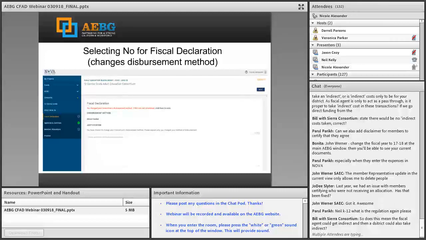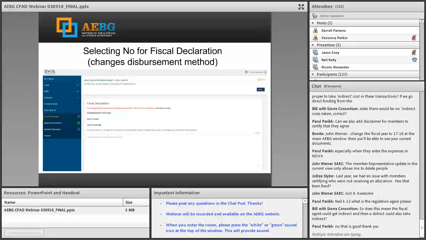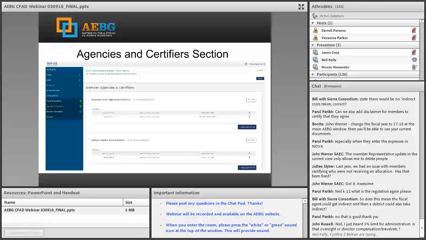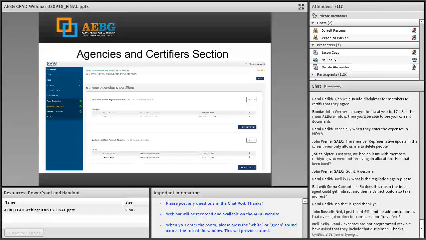Okay, so I'll move on. Okay, so moving into the next slide, this is the agencies and certifiers section. This section asks you to confirm who the member agencies and representatives are of your consortia. And so in this view, you'll see all of your member agencies listed, and it pulls all of the designated member representatives. If you need to, in the following slides, I'll show you how you can remove a member representative or how you can add a member representative using the Add Certifier button.